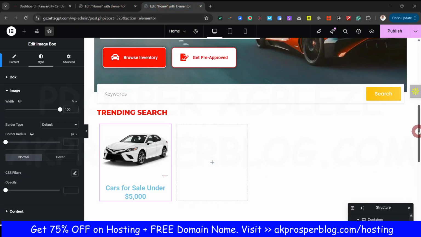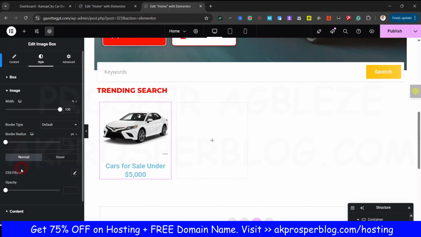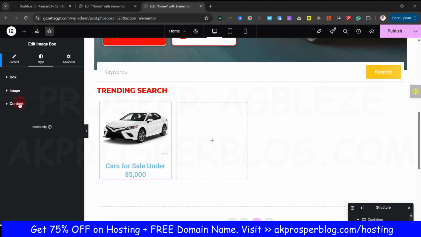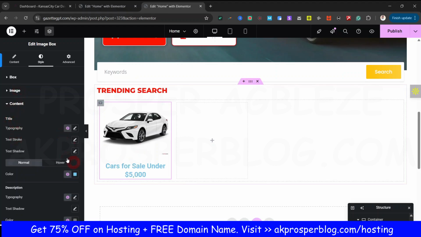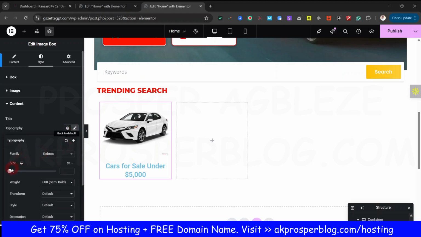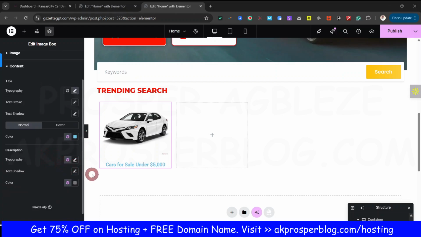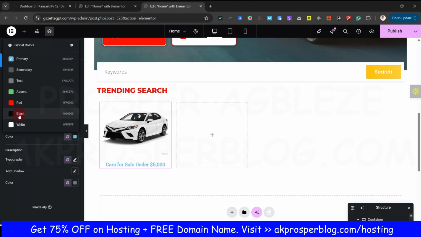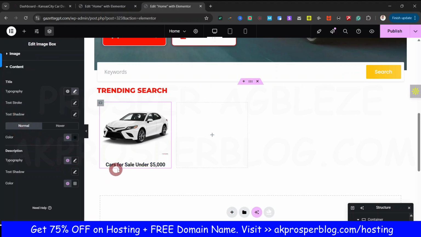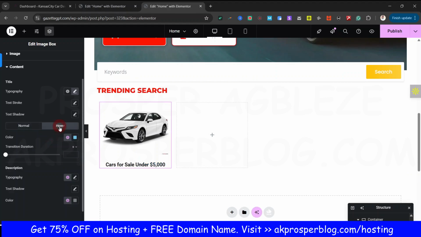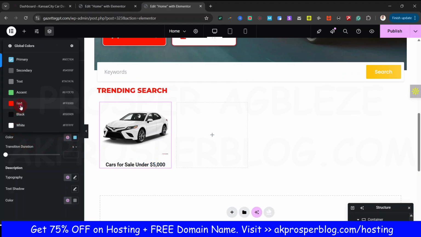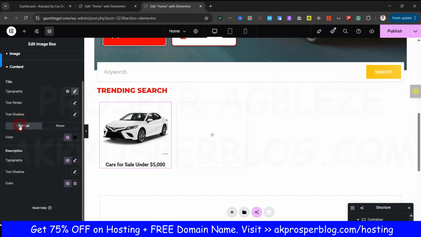Okay. And then that's for the image. For the contents, for the title now, let's come ahead here and edit the title. So let me change the size. So I think 18 should be fine. And then for the typography, let me just leave it as Roboto. Okay. So for the color, I want it to be black. So cars for sale under. Once they hover over it, I want it to show red. So I click on hover, I change it to red. Okay. I come back to normal.